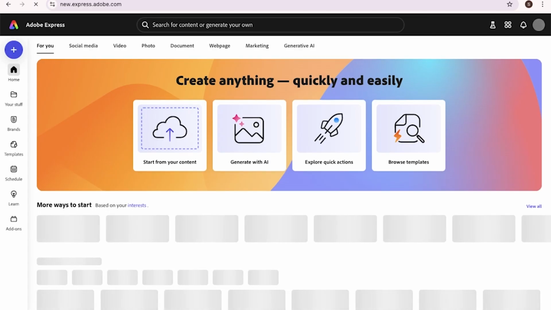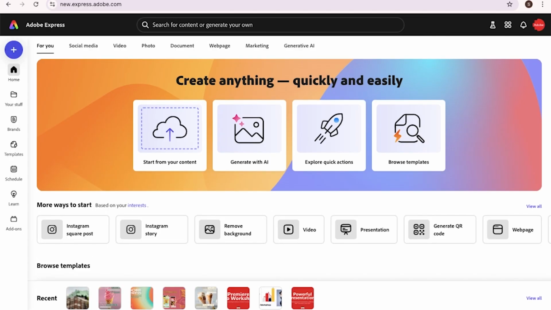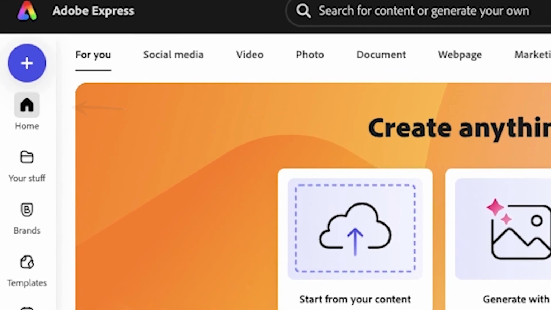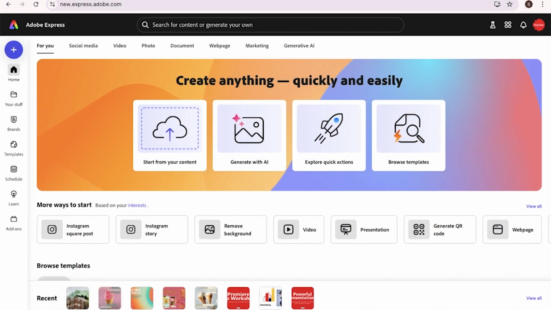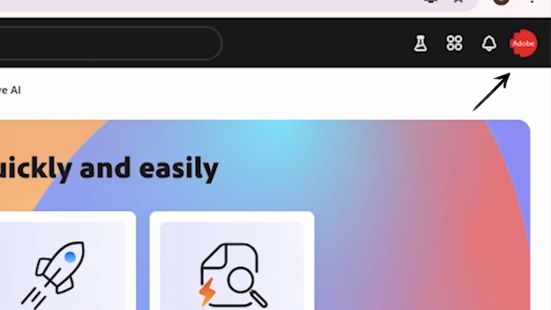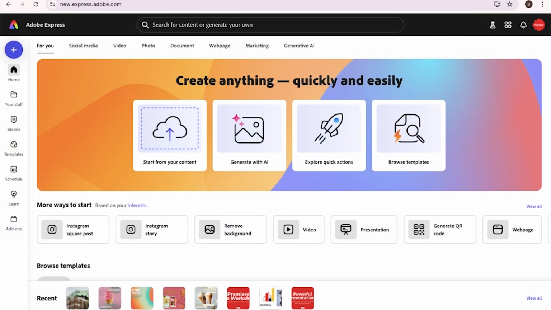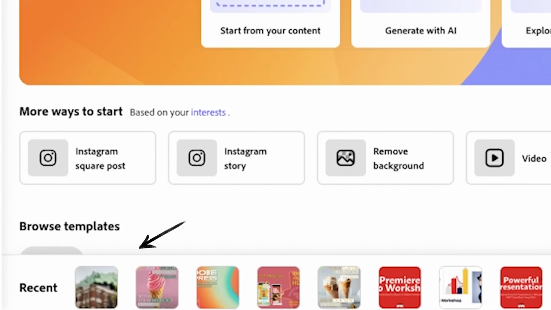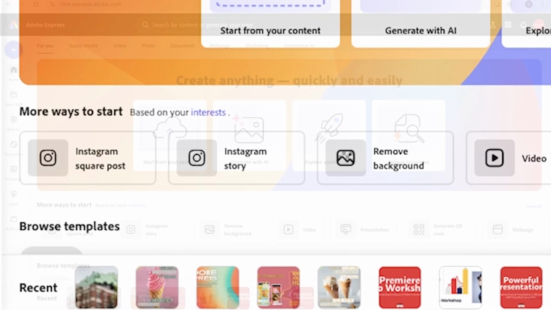Before we get into the topic at hand today, I'll quickly run through the home interface. It has 4 main areas: your left-hand side icons, home, your stuff, brands, etc. The top black banner, the Adobe A, search and login. The main window, which is worth having a scroll through to see what it offers when you have the time, and recent files in the bottom of the screen.